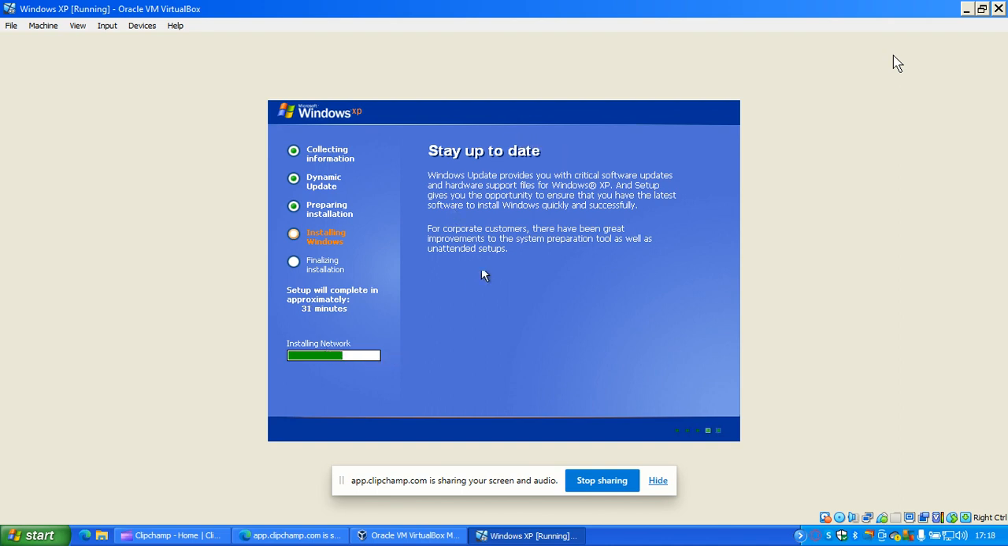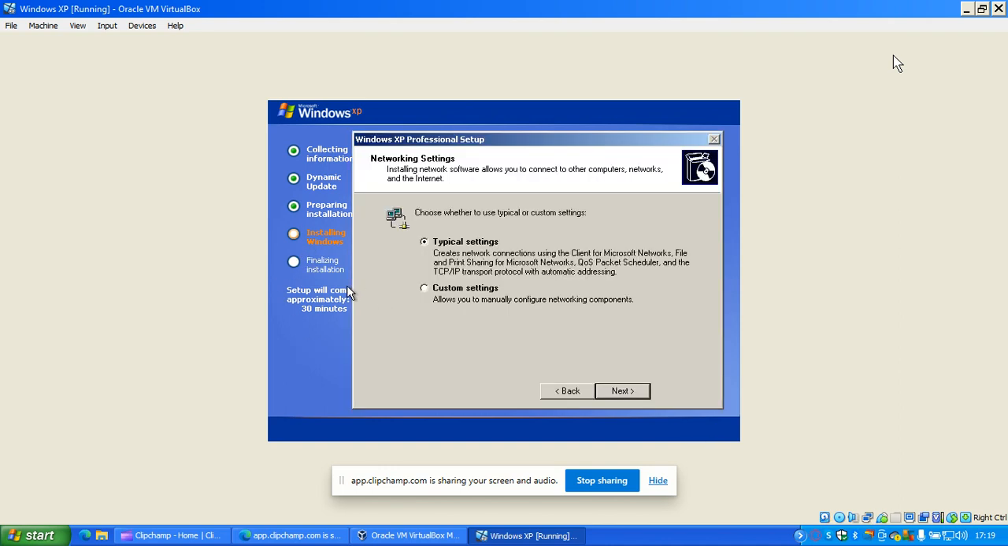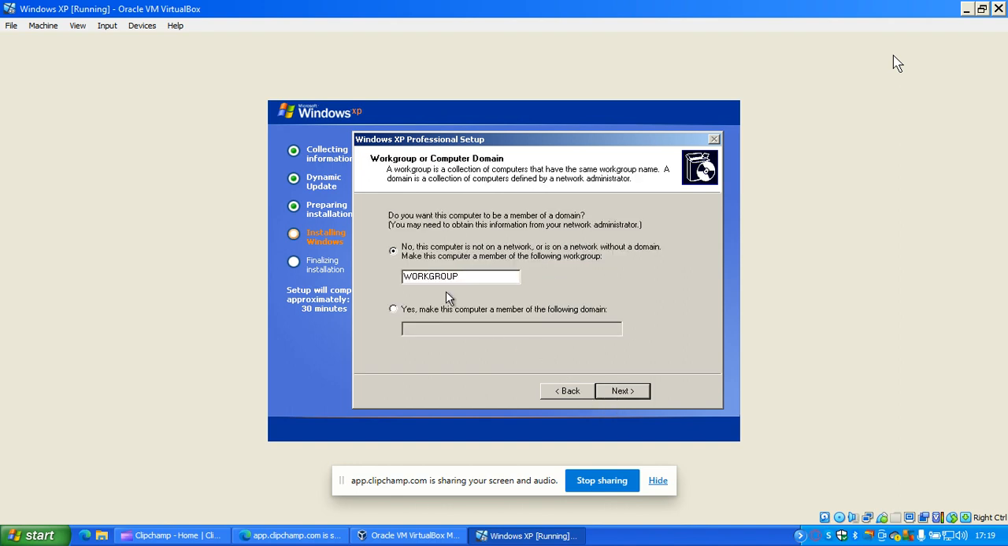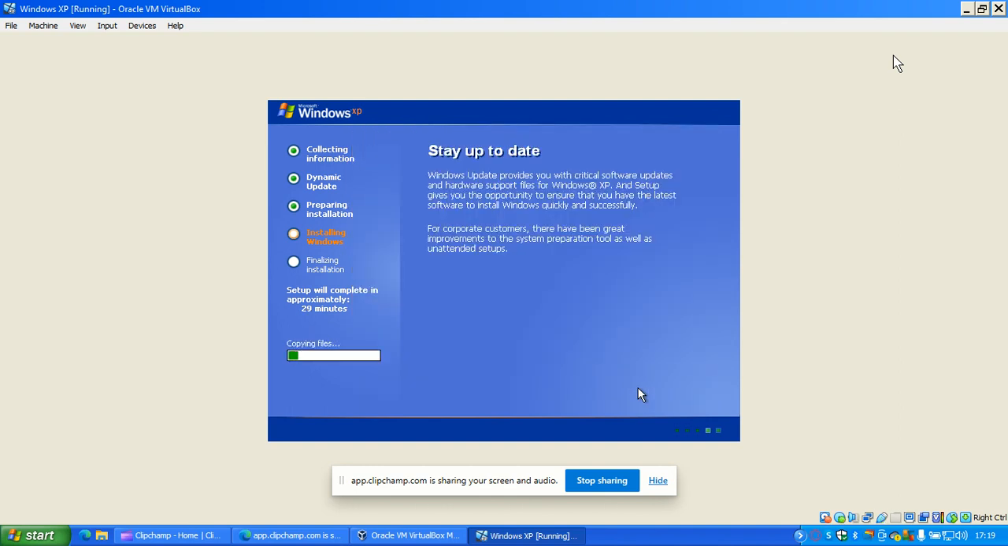Installing networks. Stay up to date. They'll just give you an introduction to Windows XP, and the most important and most nostalgic part of Windows XP to me is this part, this installation of Windows XP. See here, they are mentioning installing Windows, typical settings, custom settings. The typical settings, okay, no problem. Next. Copying files will take around 28 minutes. So they are actually installing Windows.